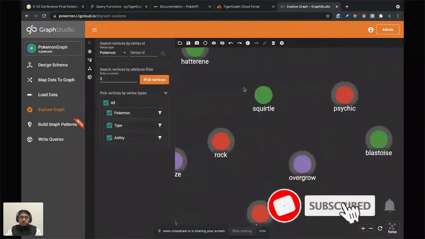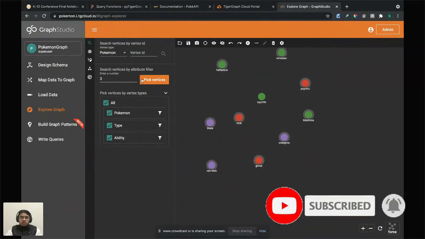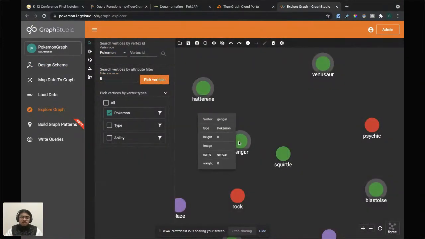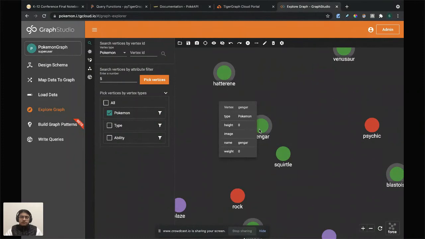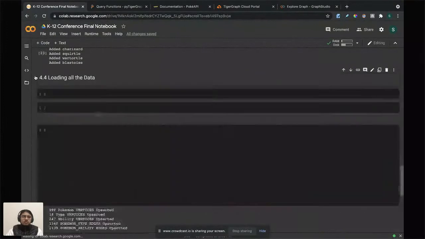other Pokemon, which is not one of the ones which you just upserted, everything will default to either 0 or blank, like Gengar. So its height is 0, its weight is 0, that'll be like the default, and its image is just kind of like an empty string. But we can change that by adding all the data.